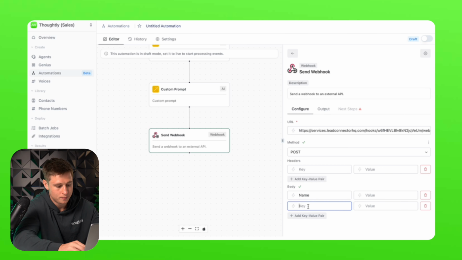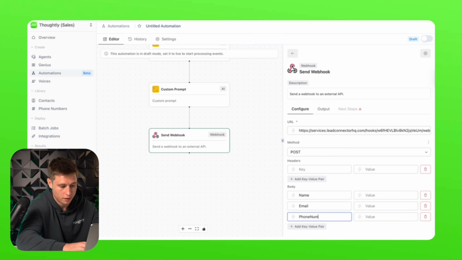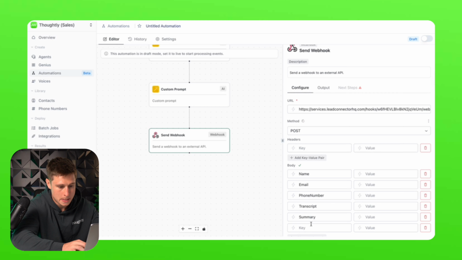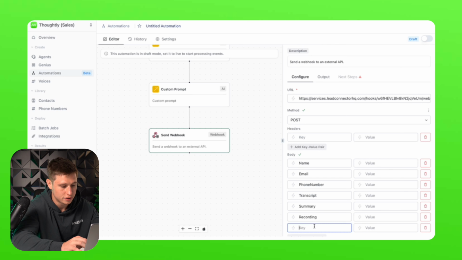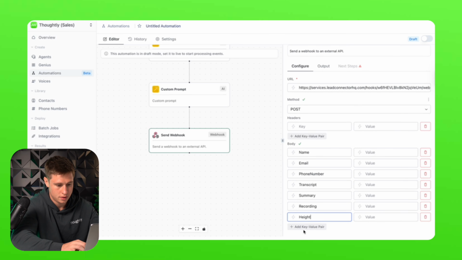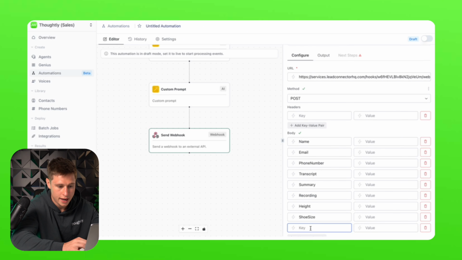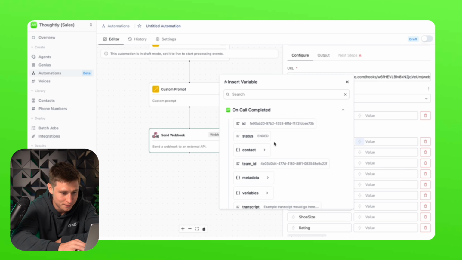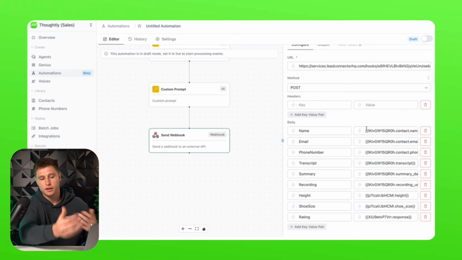So let's go name, email, phone number, transcript, summary, recording, and then what do we ask? Height, shoe size, and rating of what we said at 1 out of 10. And just give me a second here because now I gotta match all of these up, so it might take a second. So just like that, we have all this data.